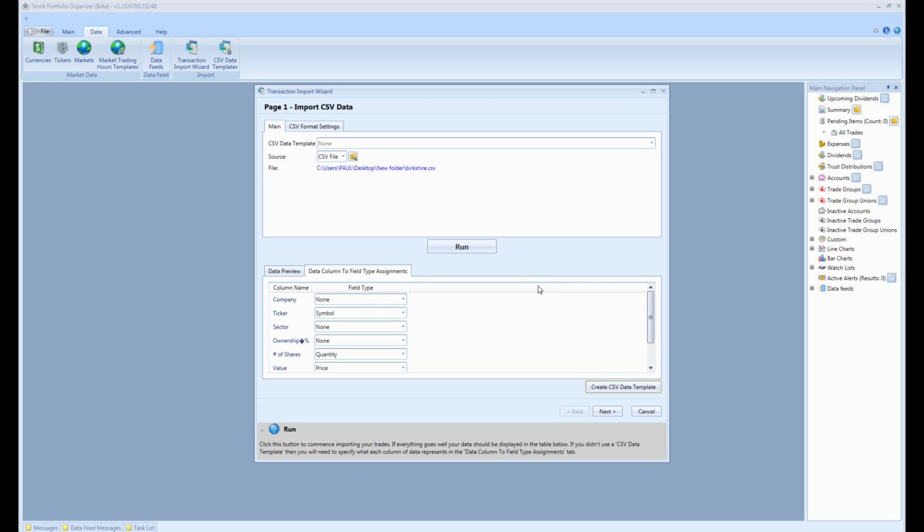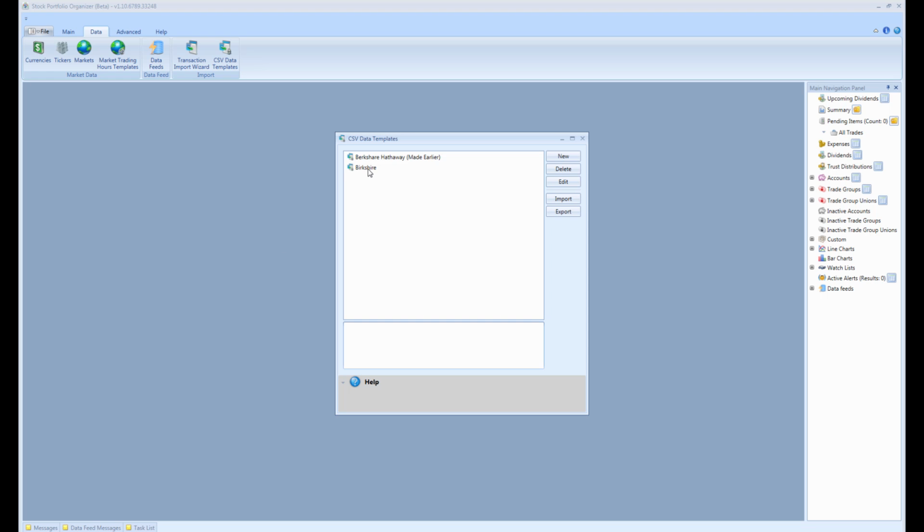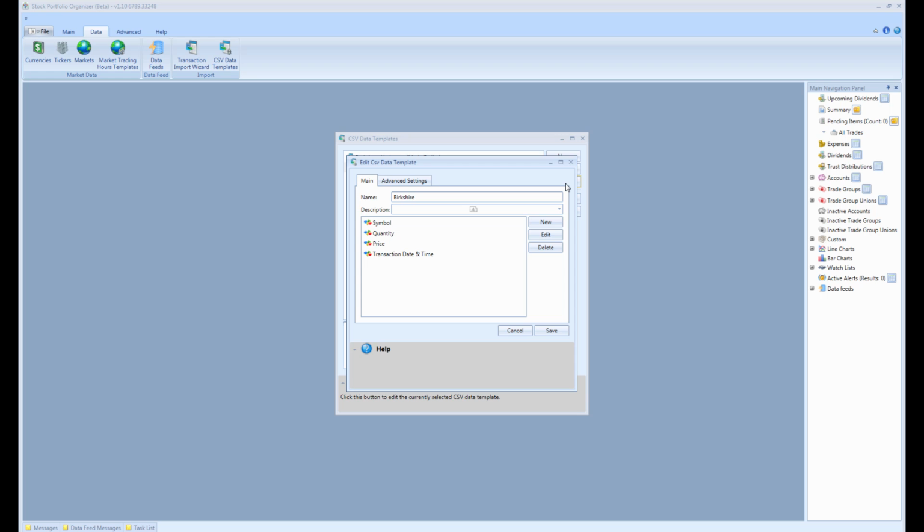Then click OK. Once that is done, close the Transaction Import window and open the CSV Data Templates window and select Berkshire and click Edit. Now, we won't go through how to create the whole CSV data template in this video, but I will show you how to split the ticker column into its market name and symbol constituents. So we'll click Symbol, we'll click Edit.